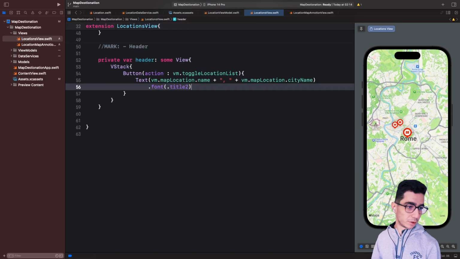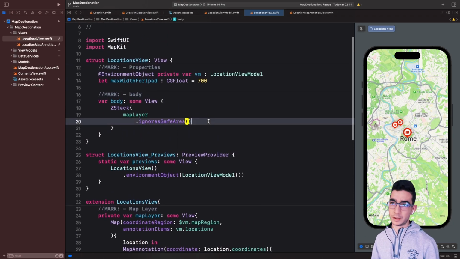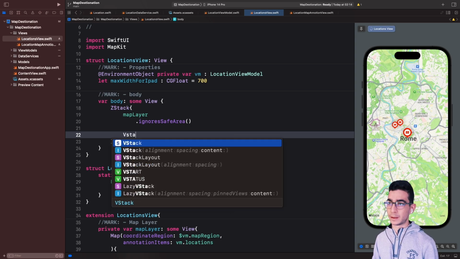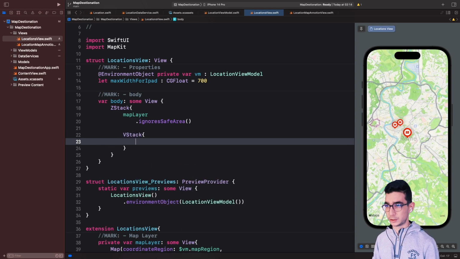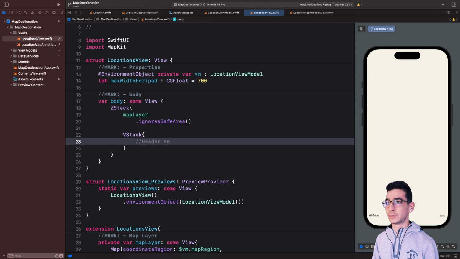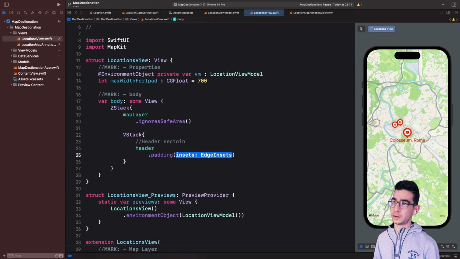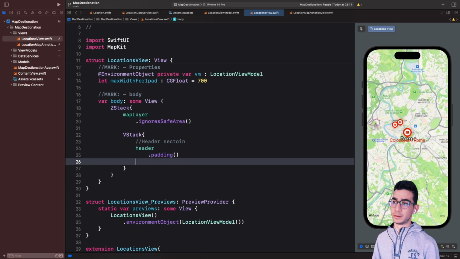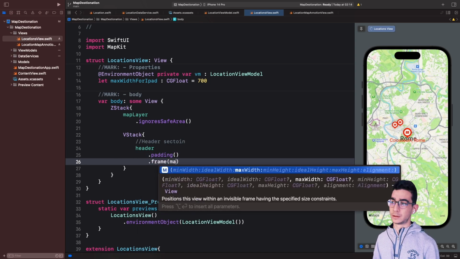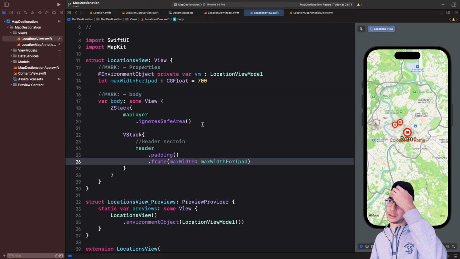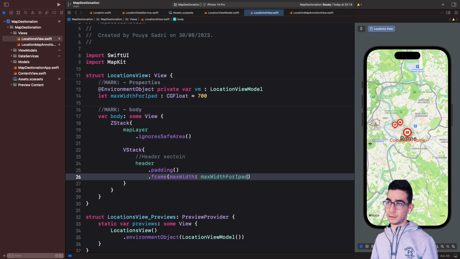We just use it in our ZStack here. In our ZStack we have a map layer, and after that we have a VStack, and we have the header section here. After that we have a header, with padding here, and the name would be max width type. Yep, this is the 700. Yep, here we have it.